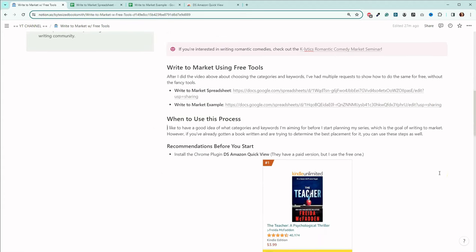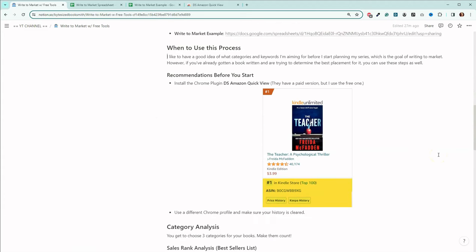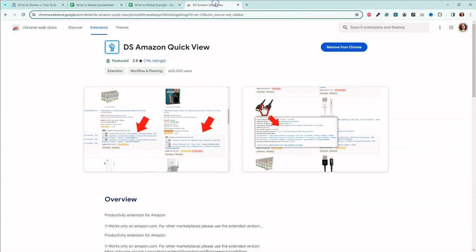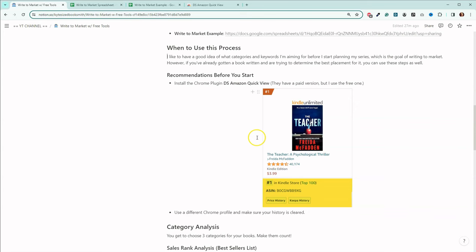Okay, so moving on down, here are some recommendations. You're going to want to get a copy of DS Amazon Quick View. It is a Chrome plugin. There is a free version. I have never paid for this. I love it. It allows me, when I'm on the bestseller list, to be able to see what the rank of specific books are at any given time. It makes it really easy for you to be able to see what the book number one and book number 50 are, which is part of this process, without having to click in there and scroll. It just makes the process much simpler.